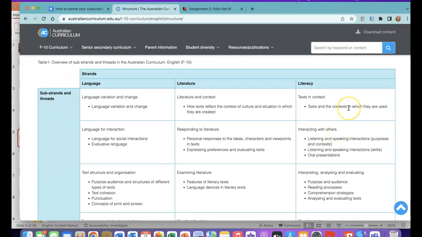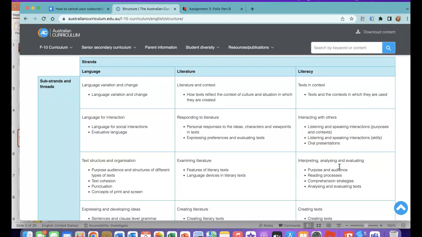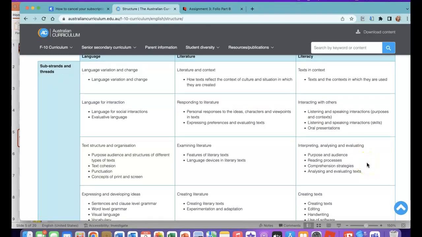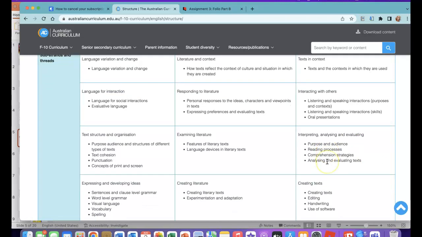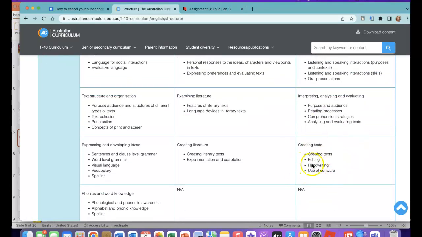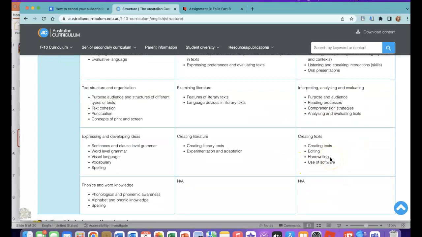Over with literacy, we're looking at texts in context. So how are they used? How we interact with others. Very much some speaking and listening facets to literacy as a strand. We would also be interpreting, analysing and evaluating. Again, looking at purpose and audience, looking at comprehension, looking at analysing text, and also that element of creating text where you'll be editing and writing using software.